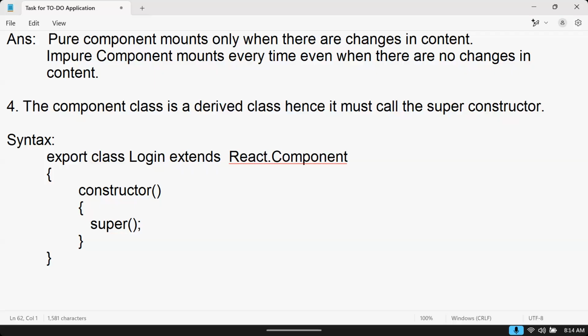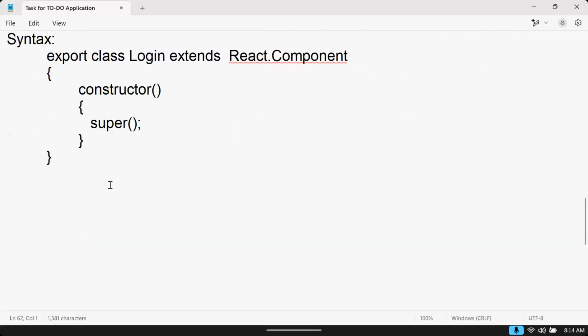Every component must return a JSX element. How will a class return? Only functions will return. According to the rule of component, every component must return JSX, compulsory. Then how can a class return? A class cannot return. Then what it does is the next important point.